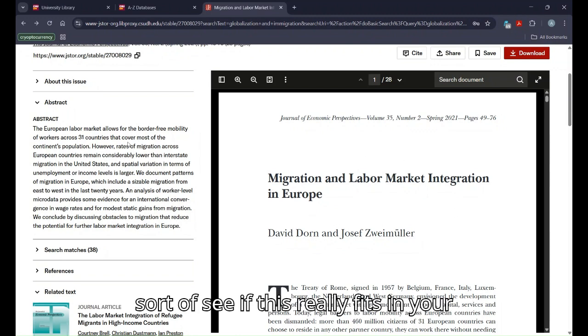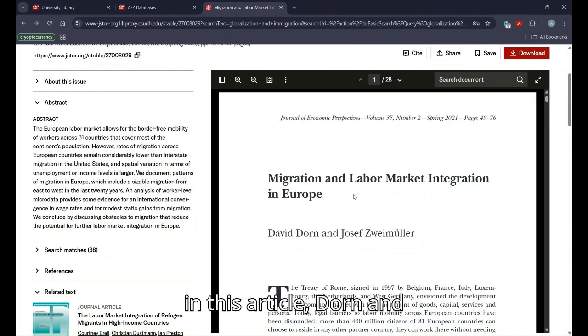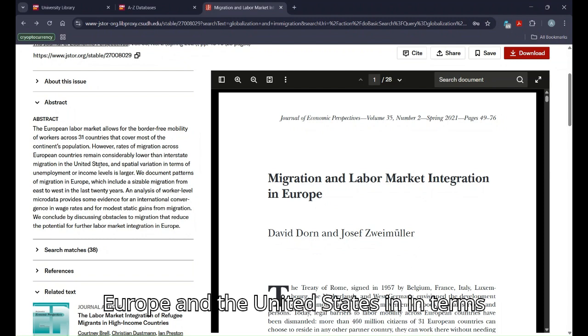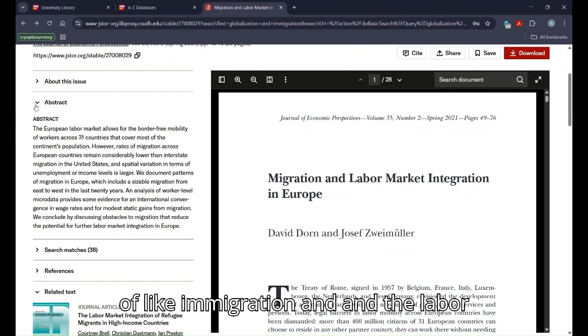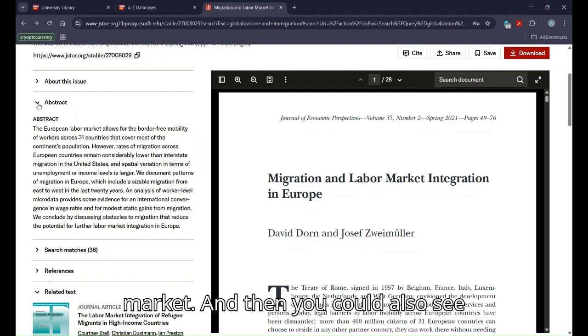So you notice that before you download this, you can see if this really fits in your overall plan for your research. All right, so they do talk about the United States. In this article, Dorn and Zweimüller might do a comparison between Europe and the United States in terms of immigration and the labor market.